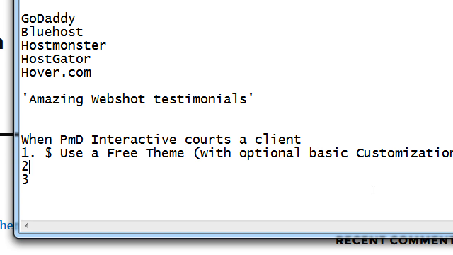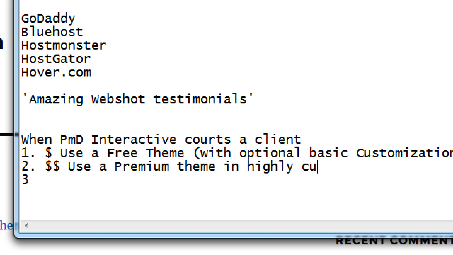Level two, which is a little bit more expensive, use a premium theme and highly customize it. So that would be with the client. We're sitting down, we're browsing these theme galleries, and the client says, oh, I like that one, or I like this one, and maybe we can change it like this and like that. And so that's then they choose a starting point of a website, and then we highly customize it.